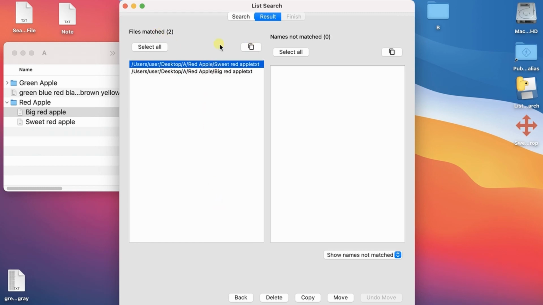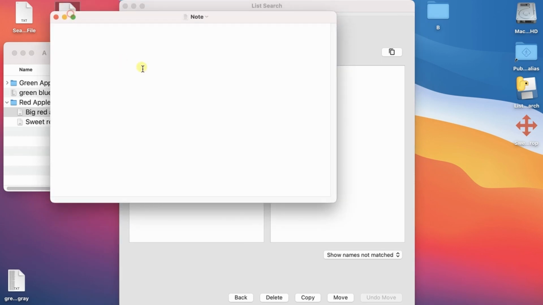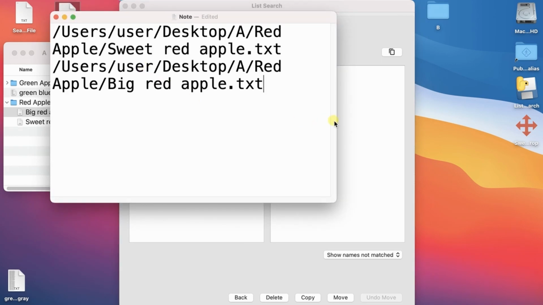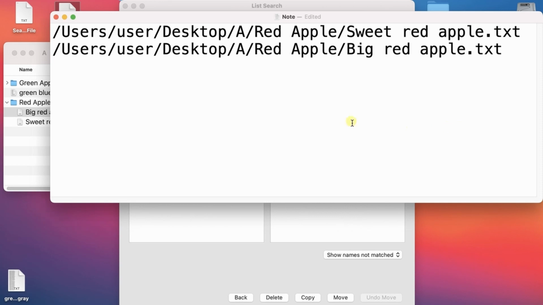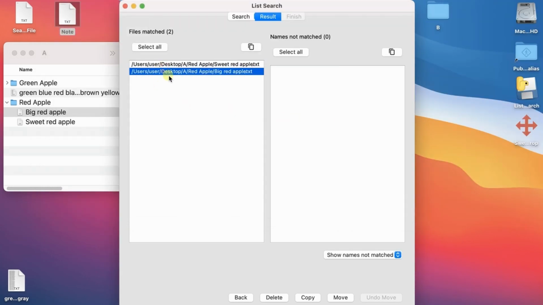And over here, I can copy this list of the names in another document if I want to. You can select either one of them or all. You can also right-click, and you have some options here. And down here, you have 3 actions: delete, copy, and move.